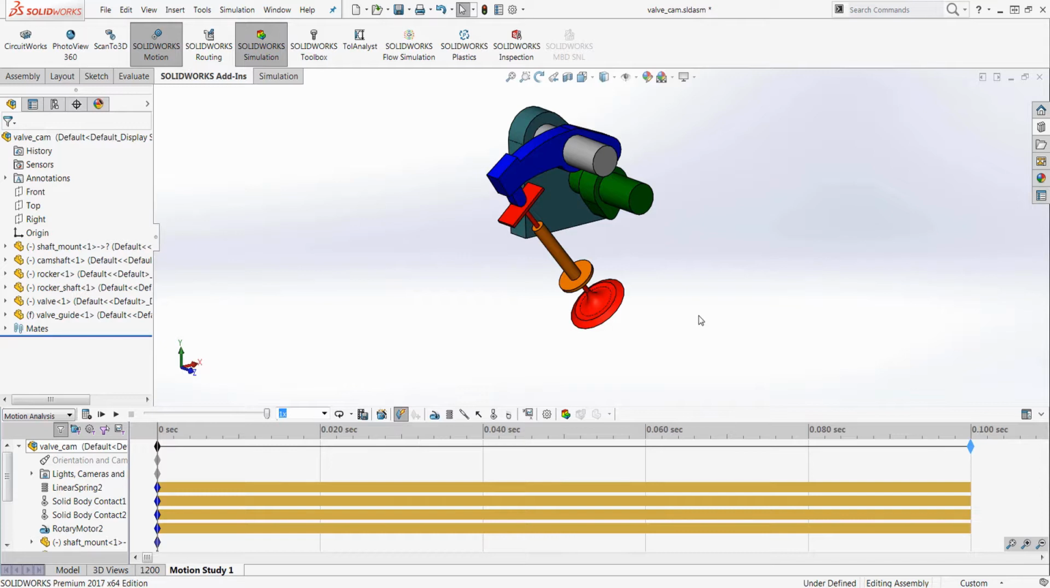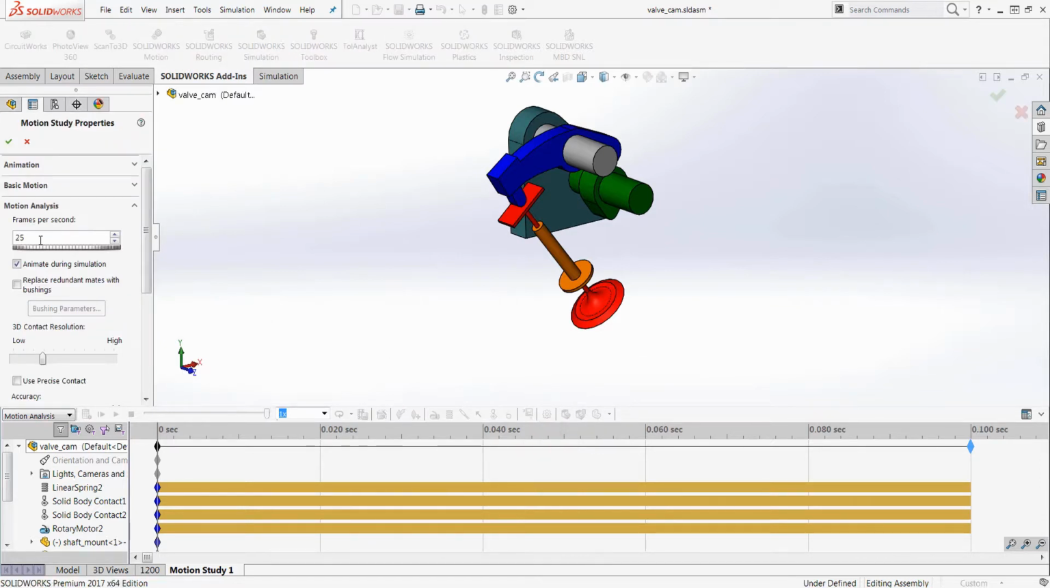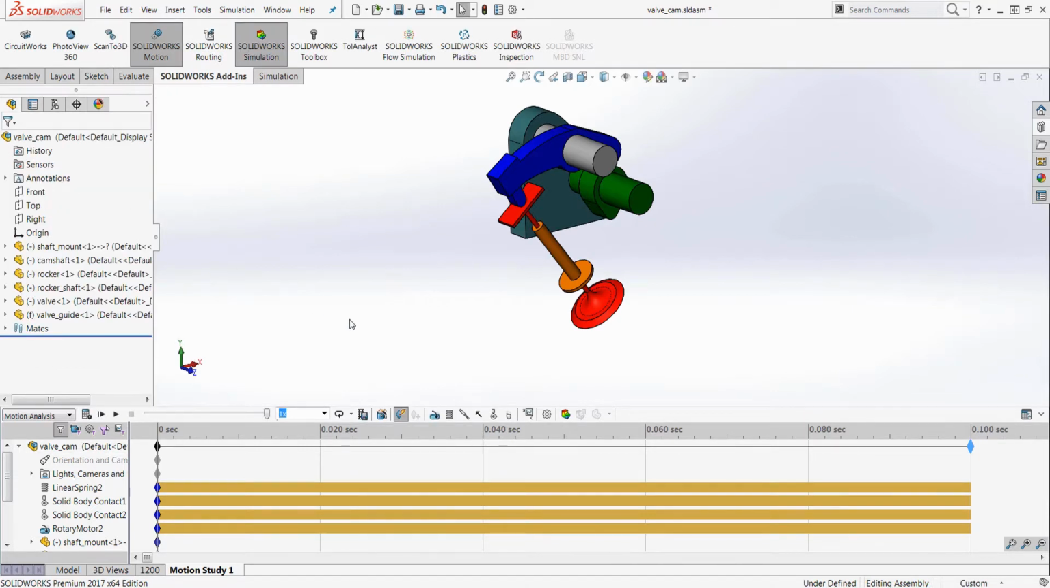Finally, it is essential to visit the motion study properties to set the frame rate for the calculation. Hit the little gear icon and set the frame rate to 100 frames per second. Of course, since we have a very small time interval, it is recommended to set this number to a higher value, say 500 or 1000. Now I'm just trying to stay consistent with the tutorial, so I'm going to leave this at 100 for now.